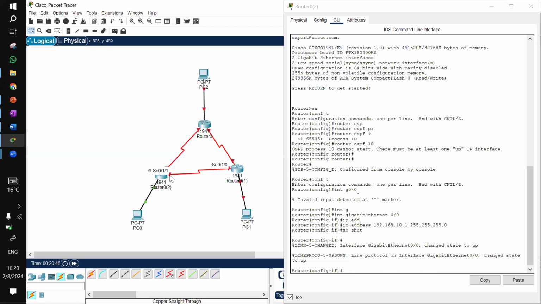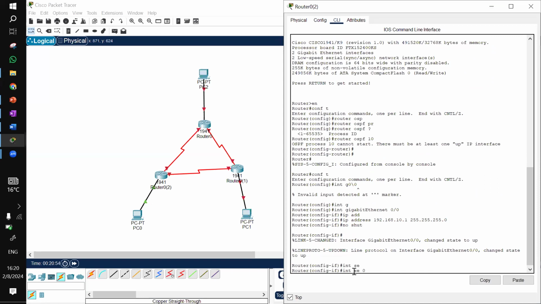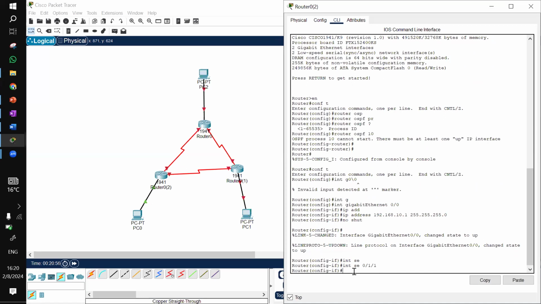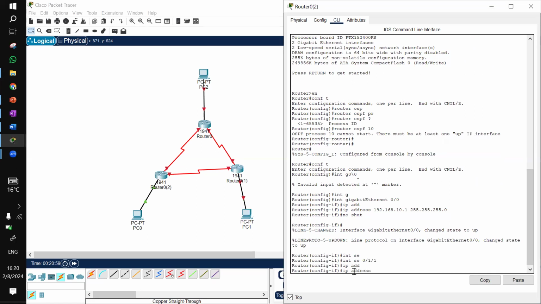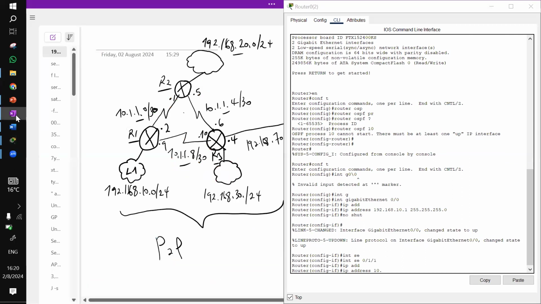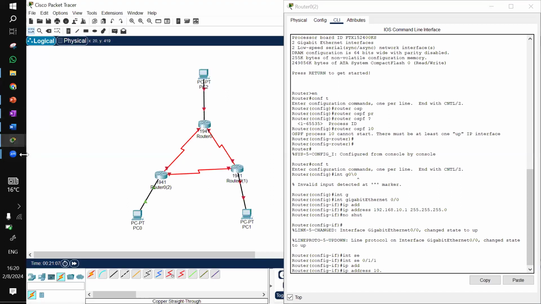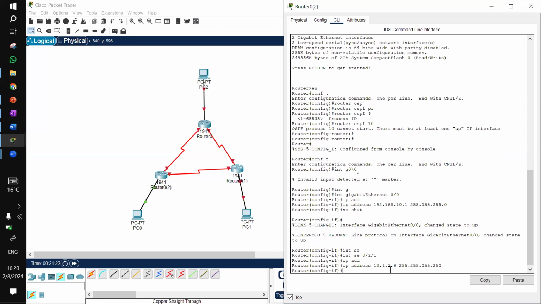This one, serial 0/1/1. Right, interface serial 0/1/1. IP address. The IP address, I think is 10, let me just double check, 10.1.1.9. It's slash 30. It's 255.255.255.252. No shut.